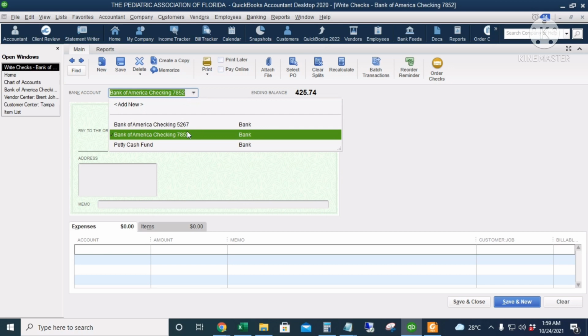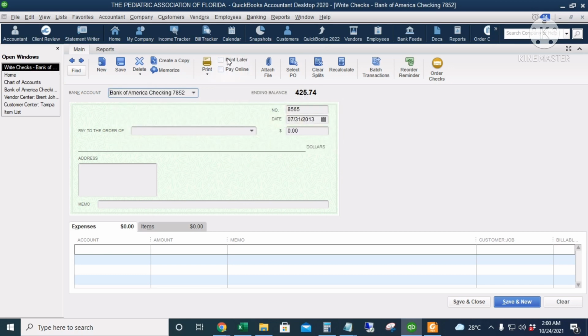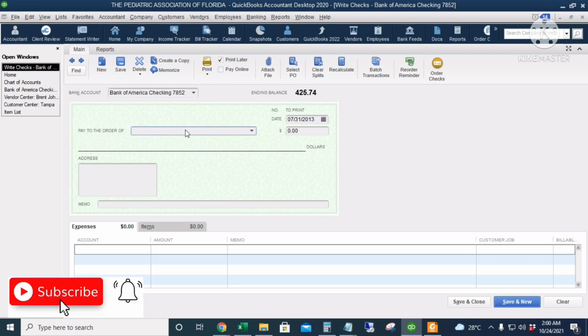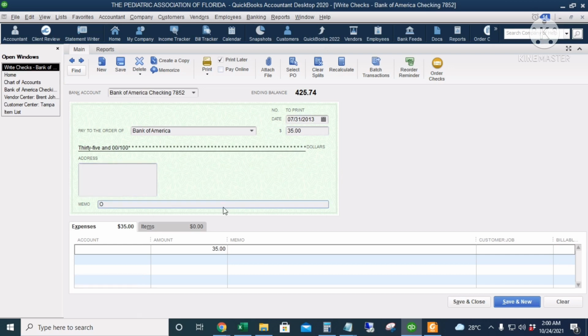So the money comes out from the same bank account. And this time we will not put in a check number. So I'm going to uncheck this because the money is automatically taken out by the bank from our account. So the name of the bank is Bank of America. The amount is $35. This is an overdraft fee.